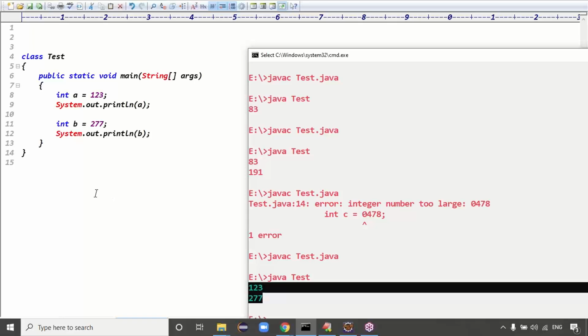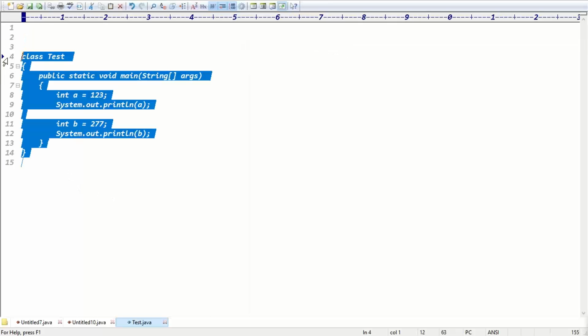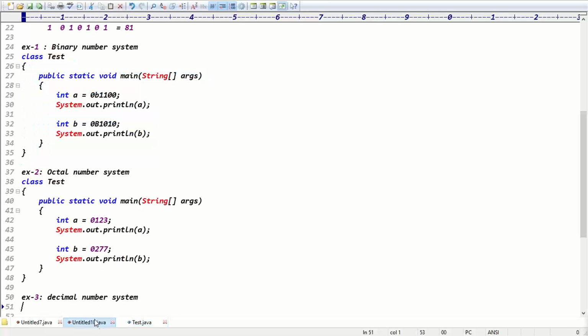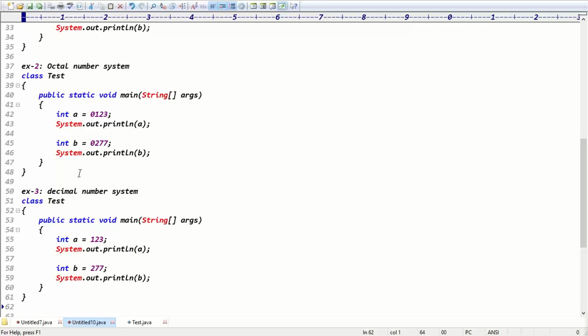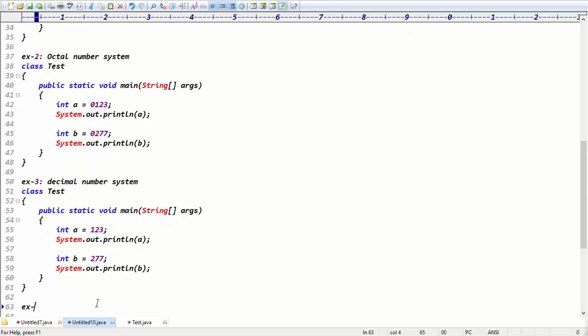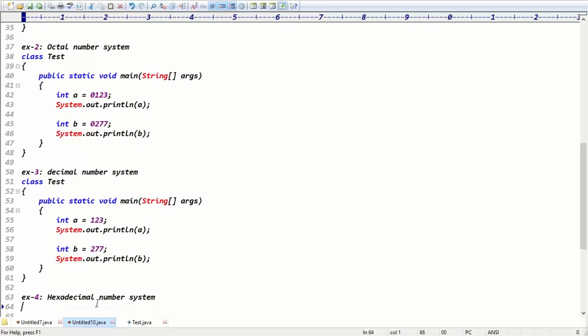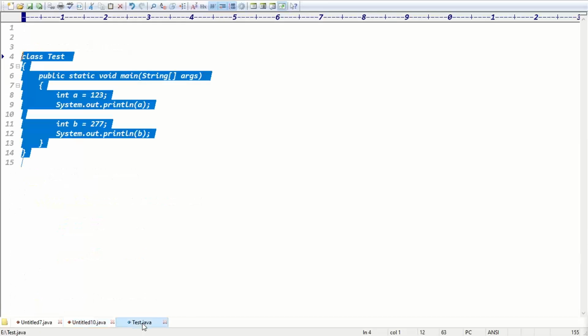Guys, this number is by default which number? Decimal number or not? Our data is by default decimal data, right? Exactly. And if you take example 4, guys, here, it is hexadecimal data. Hexadecimal number system. Previously, you took the octal number system.